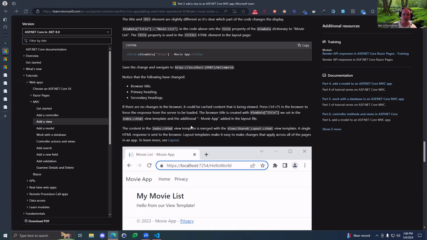So if there are no changes in the browser, it could be cached. So you'll just want to do a Control F5 in the browser to force the response from the server to be loaded. The browser title is created with the ViewData title we set in the index.cshtml view template, and the additional "- Movie App" is appended to it. So the content in the index.cshtml view template is merged with the shared layout view template, like we talked about earlier. A single HTML response is sent to the browser. Layout templates make it easy to make changes that apply across all pages in an app.